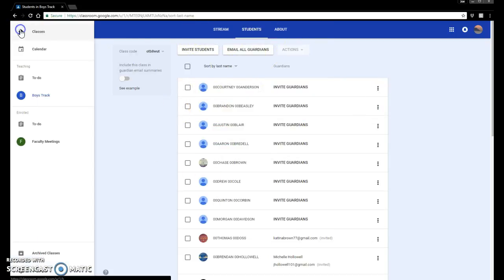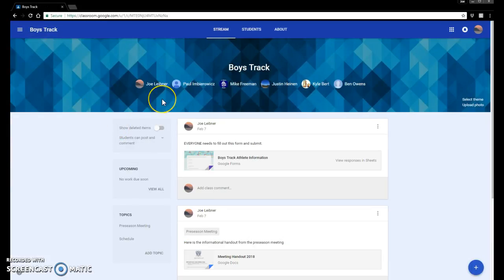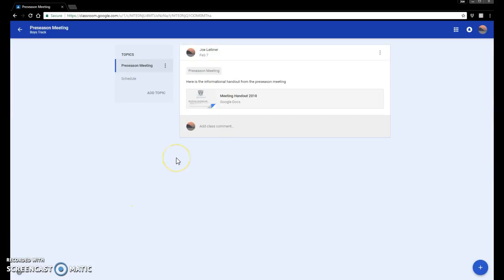Let's go back to the main page here. Okay, so this is what the regular page for the classroom looks like. There is an activity feed of sorts here, and each thing that is posted or each thing that is added to Classroom comes in this section. You can add things by certain topic. So I've got 2 topics already set up, and we'll show you how to add another one. So the preseason meeting that we did at the beginning of the year, rather, excuse me. This is the handout that we gave the kids.